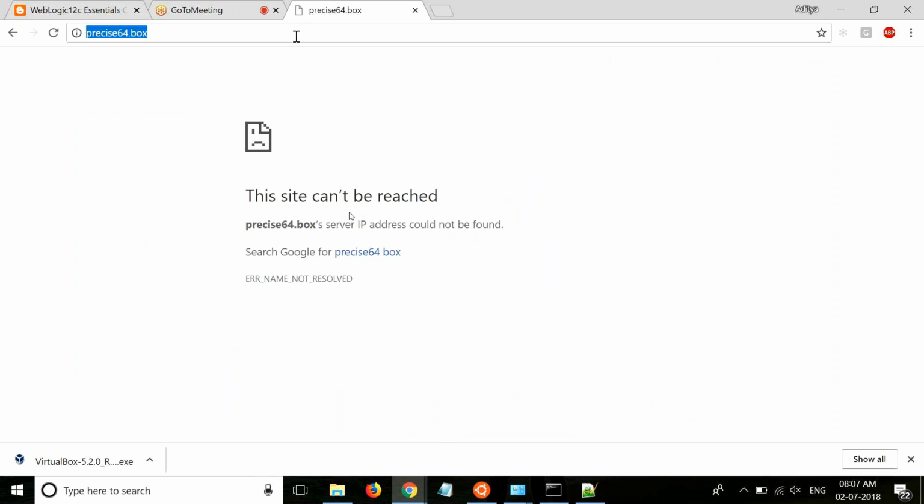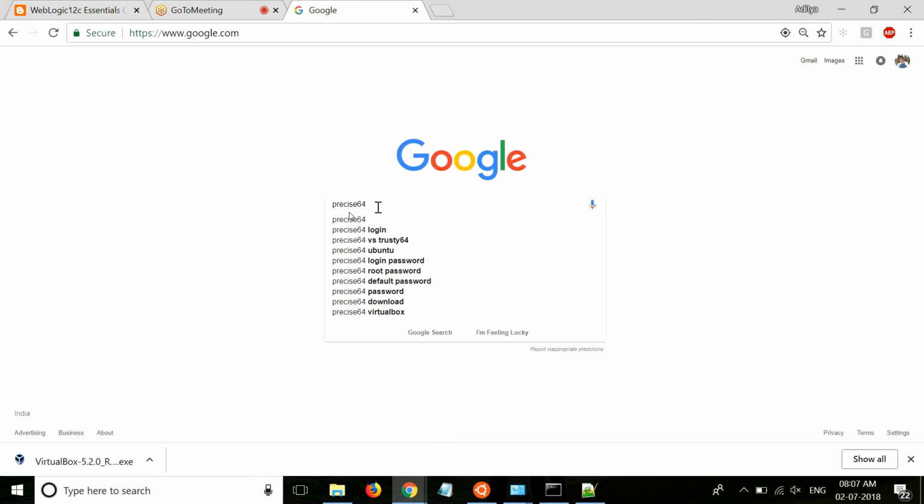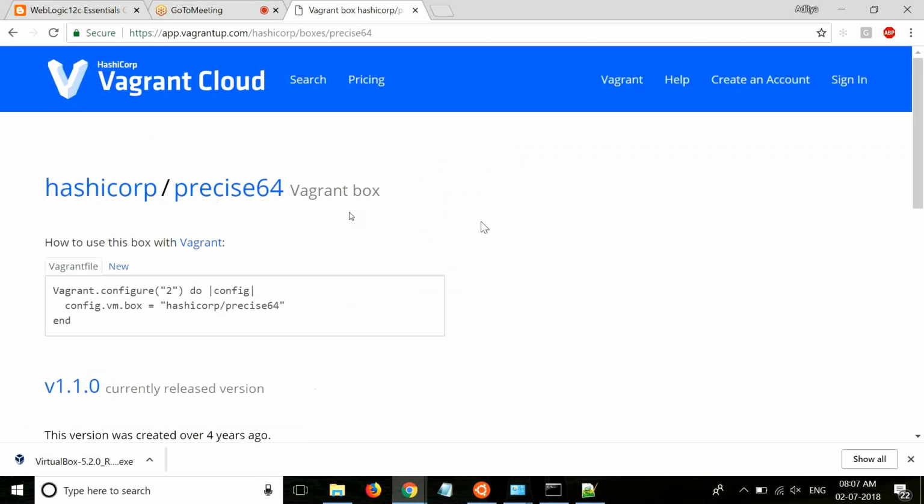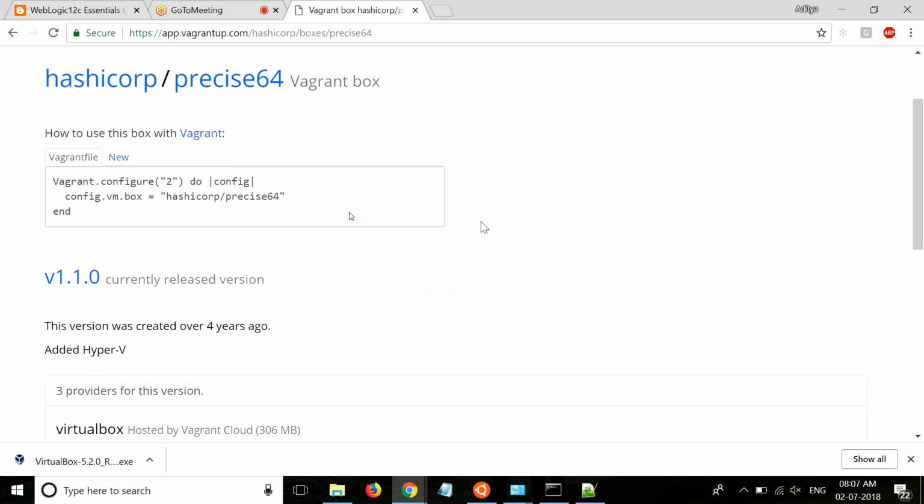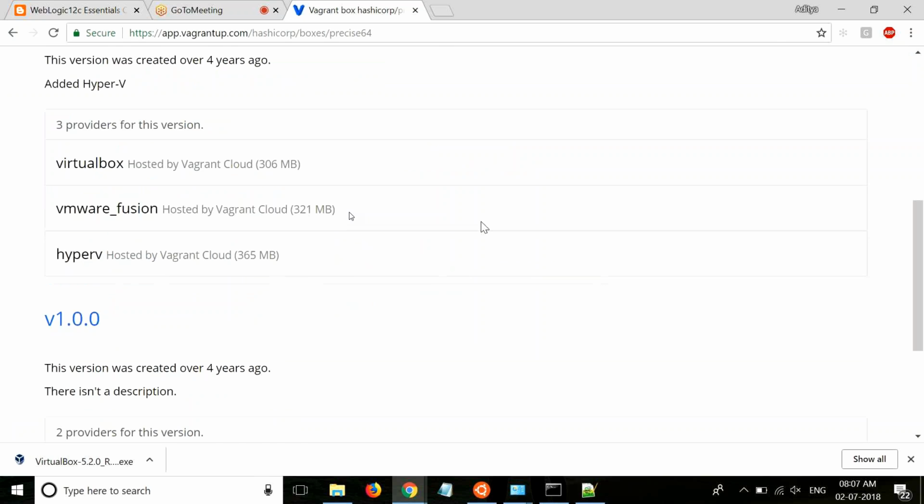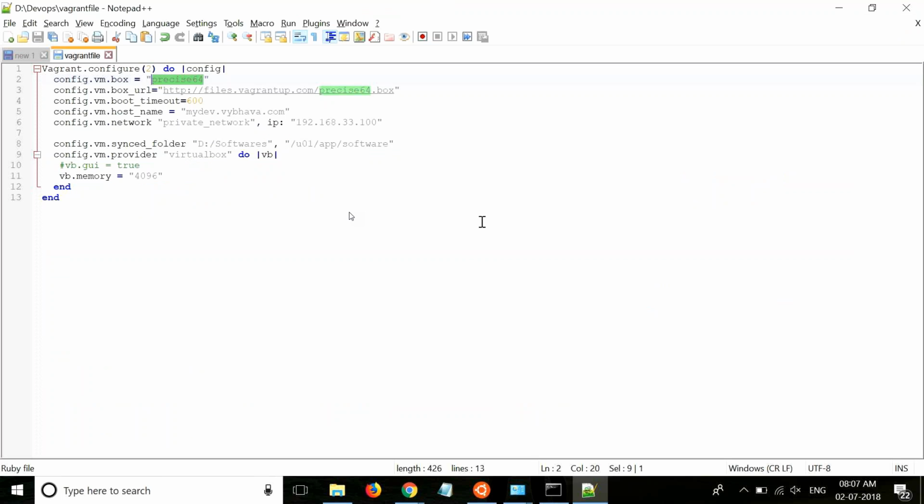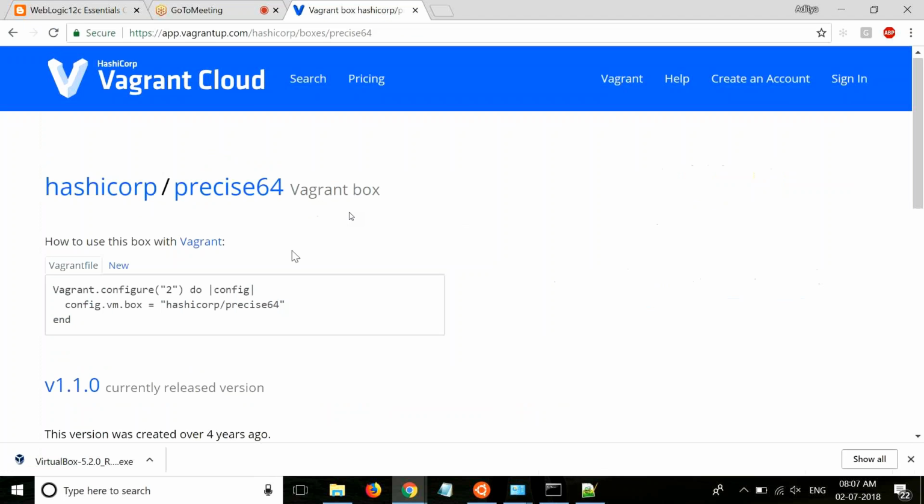Not coming. Okay. Just search Precise 64. Vagrant, just give Vagrant box. The second link, okay, this is also fine, I think. The command given is HashiCorp / precise64. So what we have in the Vagrant file, that line you have to check. Yeah, the box we have given is just precise64. So you just copy and paste that.